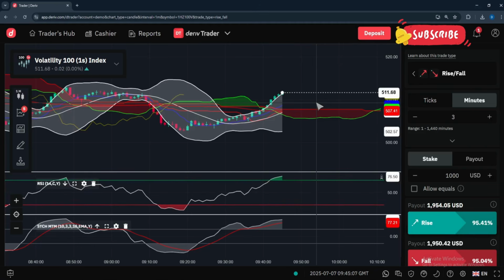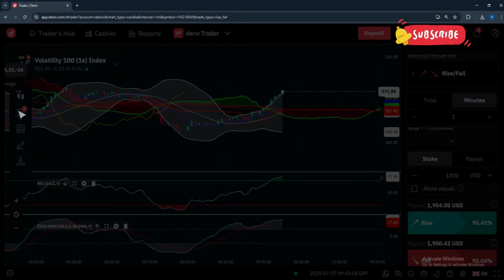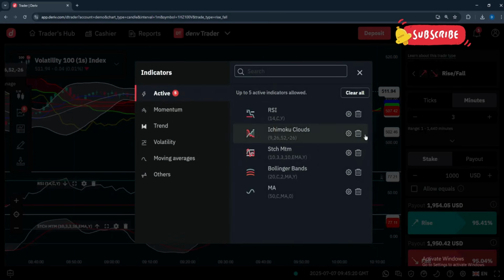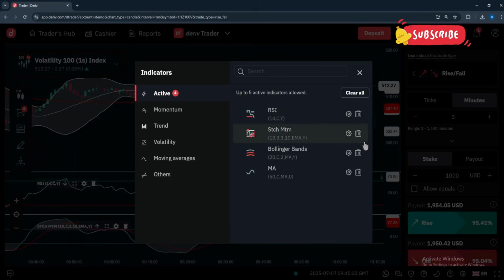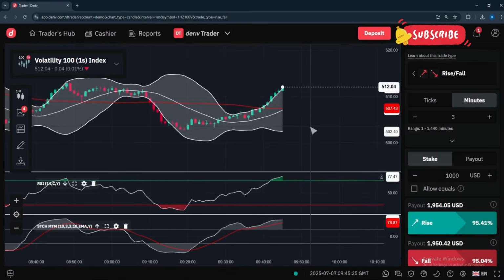All right, now this strategy is very risky. So listen closely. I want you to come here and select minutes. All right, and if you see that the indicators are too crowded, you can just come and delete some of them. So let me come here and remove Ichimoku because it is making my chart seem crowded. Yeah, this is much better and cleaner.